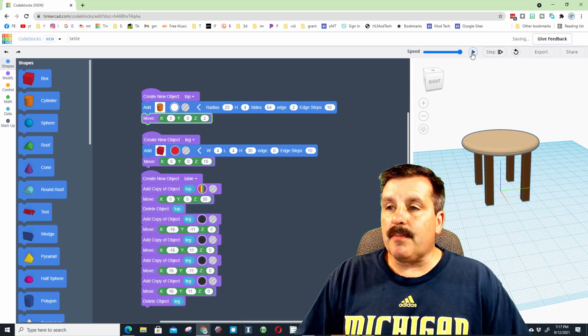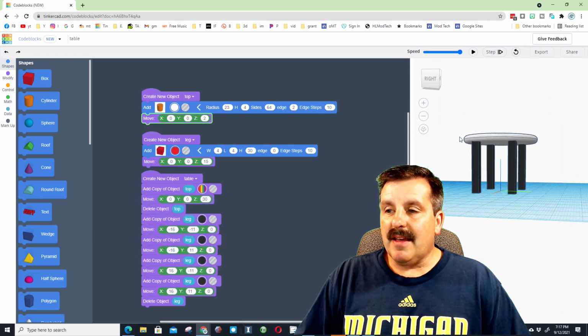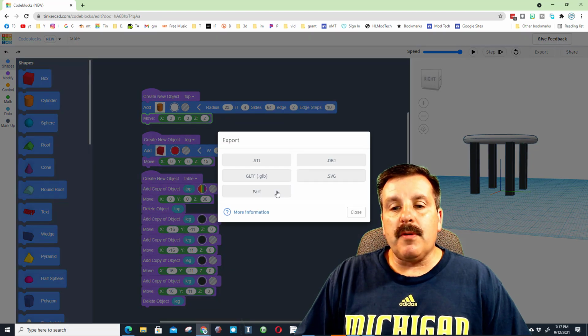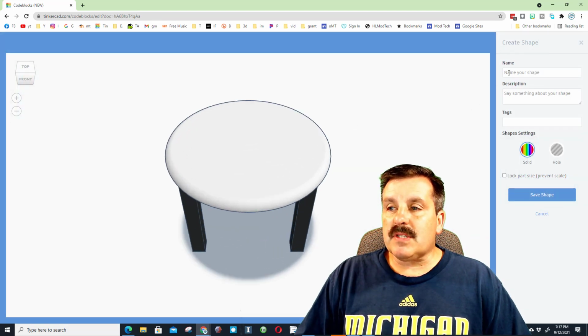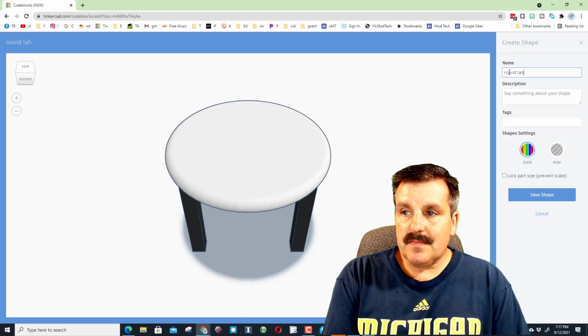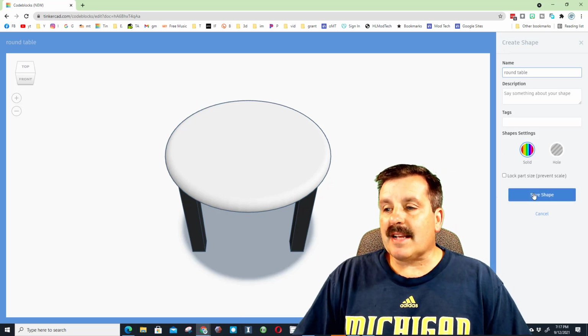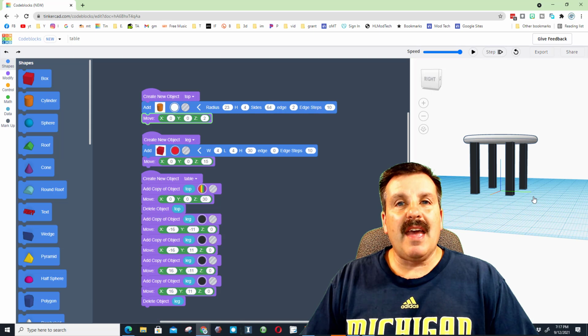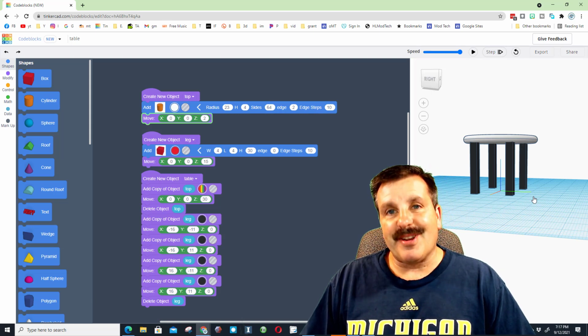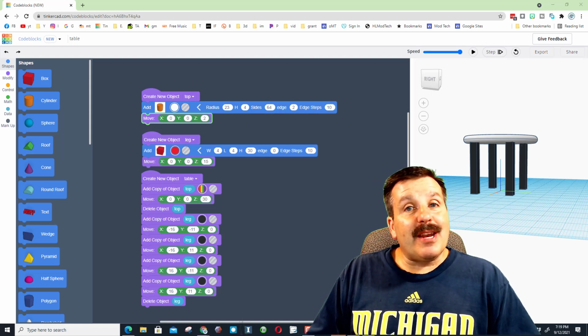Once again, when you hit play, make sure it does what you want. That is how I want it to look. When you hit export part, and this one's gonna be called round table. And once again, do not lock the part size, hit save shape, and it'll be ready to use in regular Tinkercad.